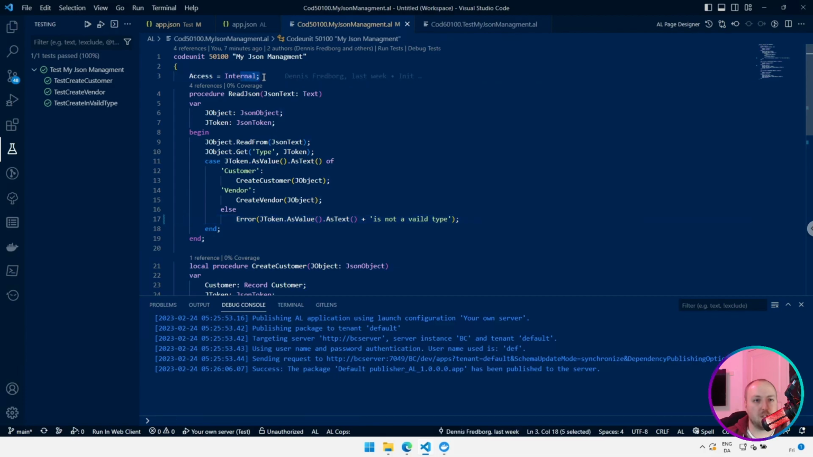And the reason why I've set it to access internal is, of course, if you look back to my video series before, AL developers, we need to do better. I talked about that we have to close off all interfaces as much as possible unless we want someone to extend our code. So by default, set your things to access internal.